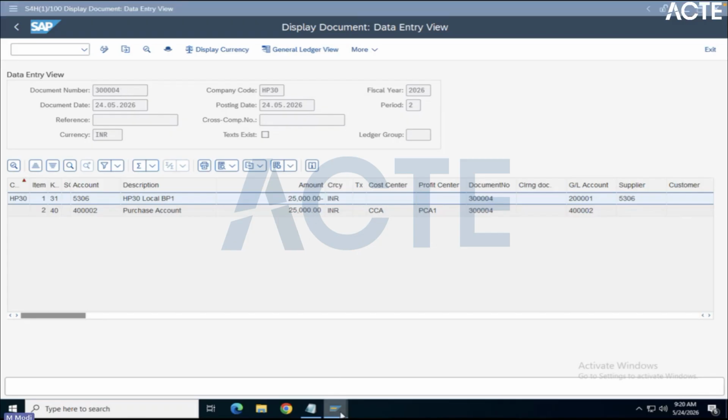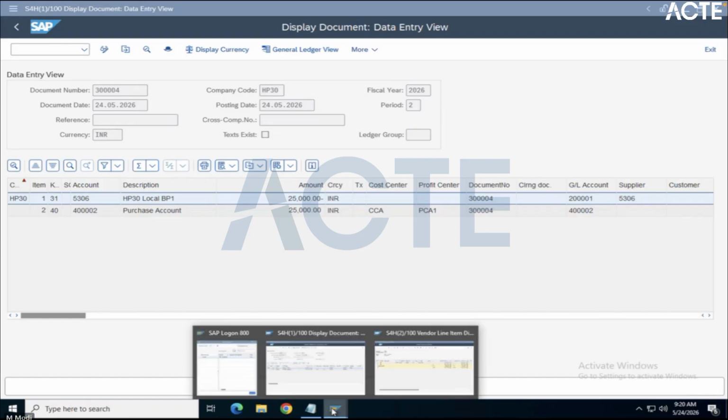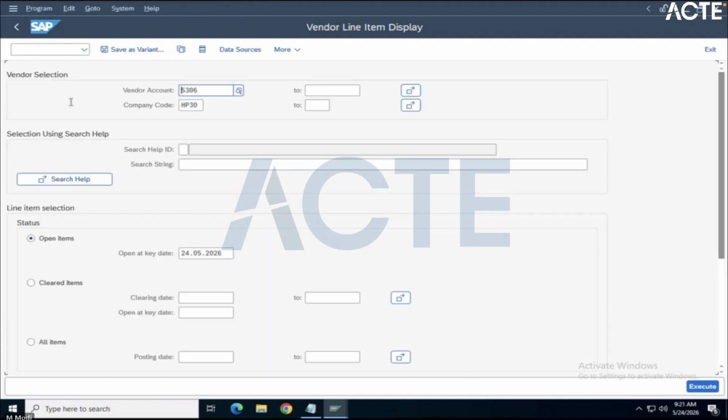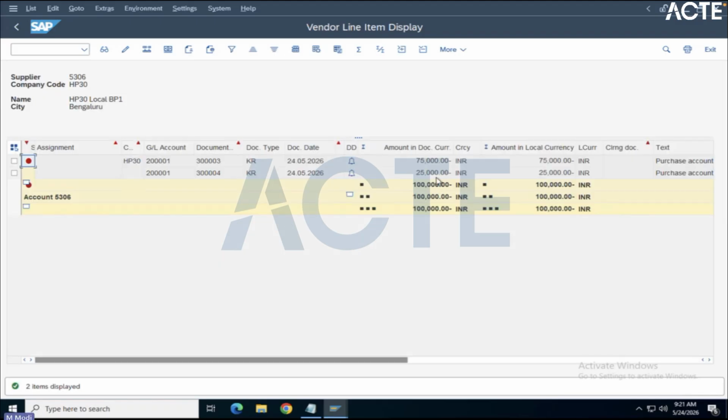Now what is our balance in this vendor? 75,000 plus 25,000, 1 lakh. So I can come here and see. It is 1 lakh. Yes. So this is how you can see this vendor report.